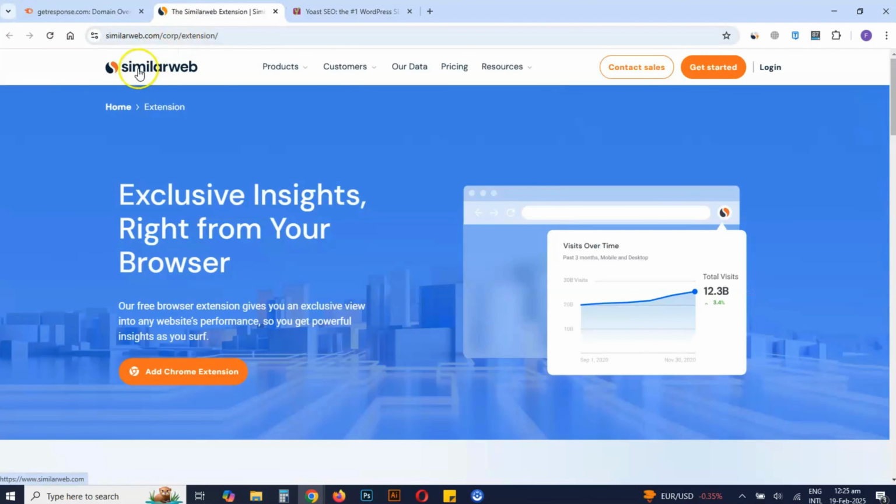Moving on to the second method. Visit SimilarWeb and install the SimilarWeb Chrome extension. Once the extension is installed, you will see a SimilarWeb icon like this.